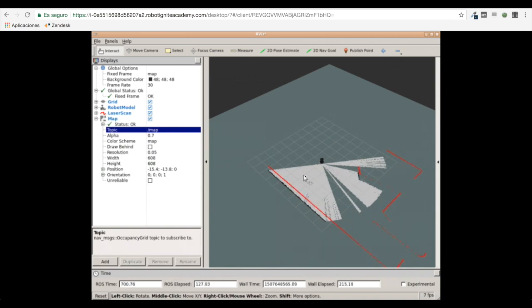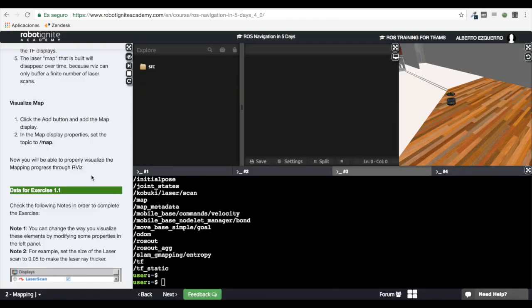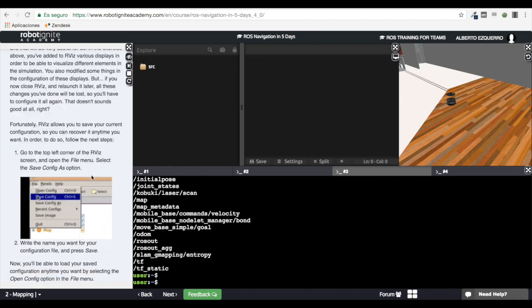empty, because I haven't started to move the robot in order to build the whole map. But this way I will be able to visualize how the map is being created during the mapping process. So these are the two main displays you need to take into account when working in the mapping process. All right? Excellent.